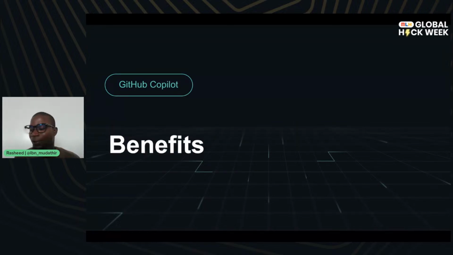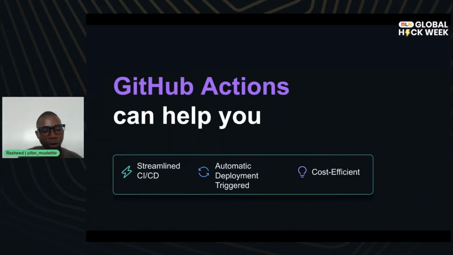So let's talk about benefits before we move on to the next. Let's talk about the action environment.